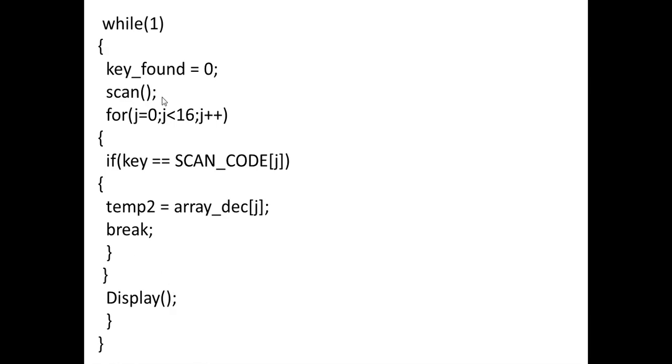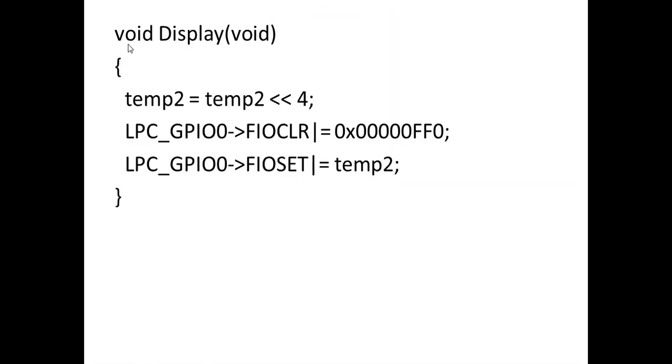So in the display function, since temp2 holds a value which starts from the 0th position, but the pins connected to the 7 segment display actually start from pin number 4. To match that particular pin position, the value held in temp2 should be left shifted by 4 positions, and it ensures that those 4 pins, which are initially 0, are now set to display a particular value in a 7 segment display. So this is about the display function.